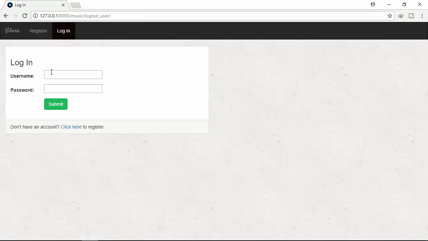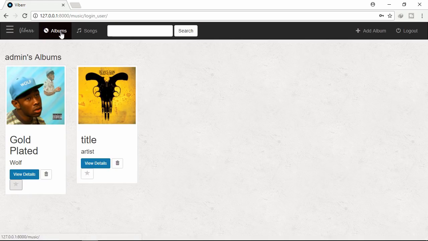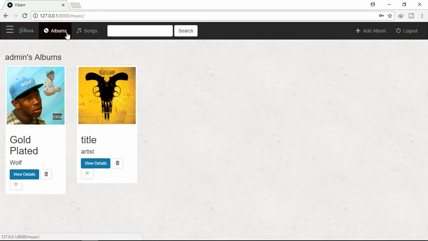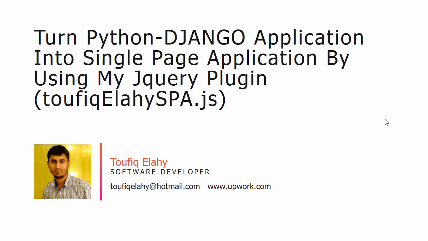Log in again. Pass 1 2 3 4. Submit. Click songs. This is the complete website. Turn a Python Django application into a single page application by using my jQuery plugin.